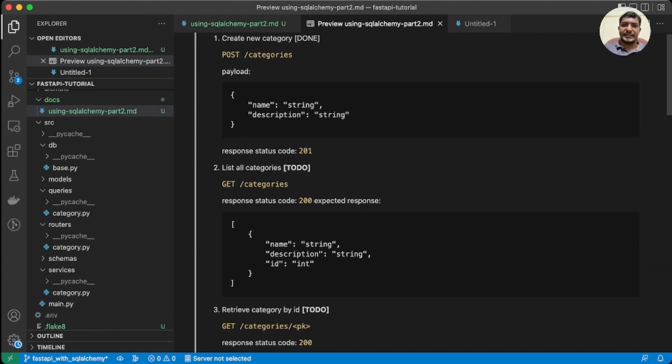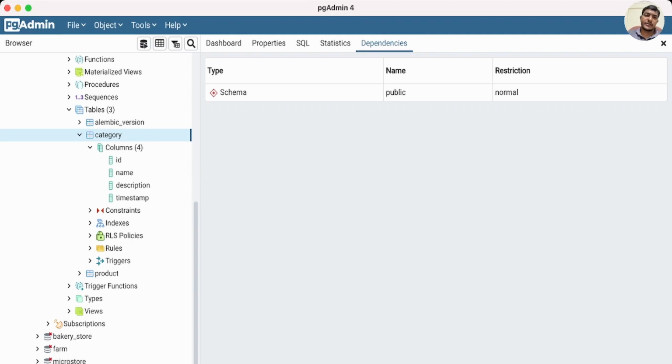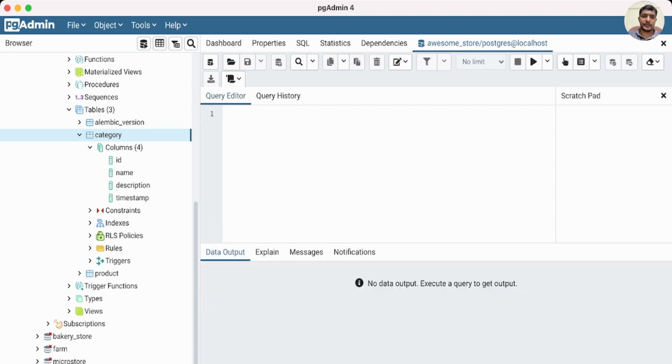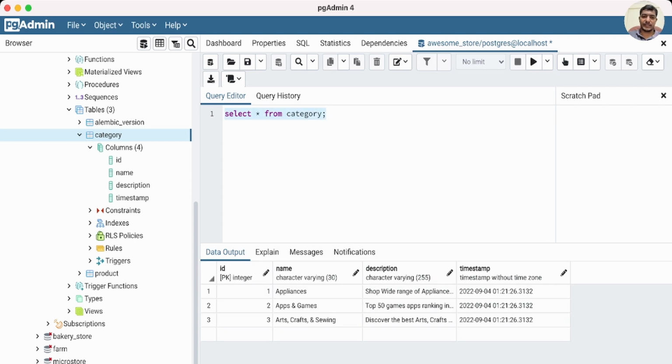list all categories. Let's query the category table to see the existing data. Let's write the SQL query select star from category. So when we execute it, we can see the existing categories: appliances, apps and games, art, scraps, and so on. So let's write the SQLAlchemy query for this and implement the API.